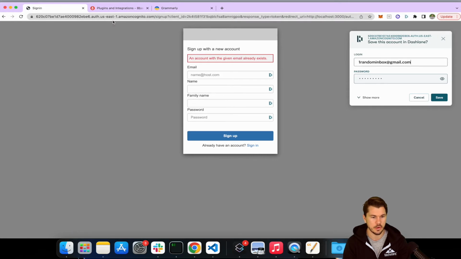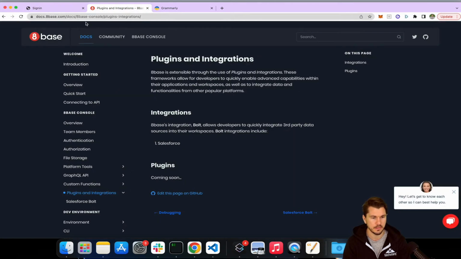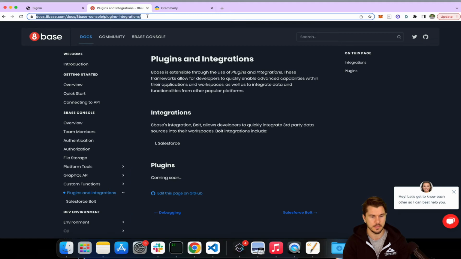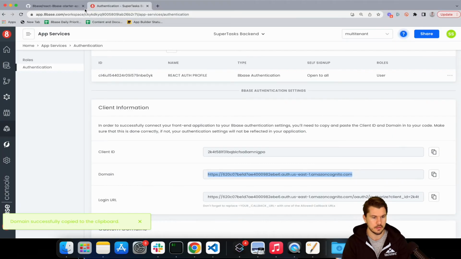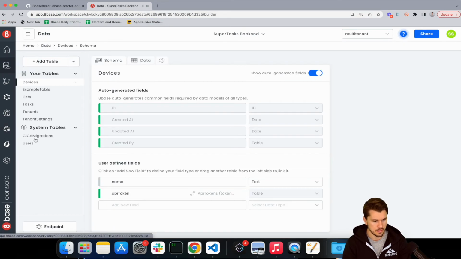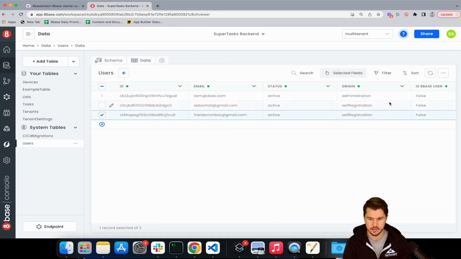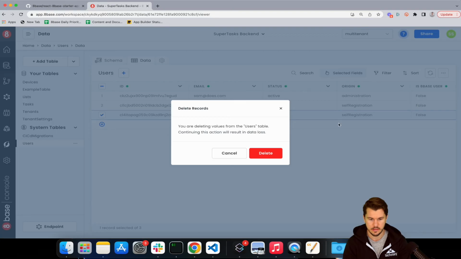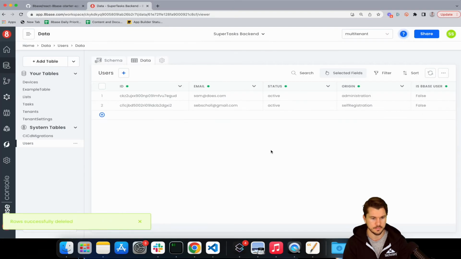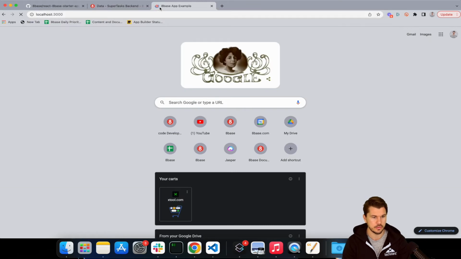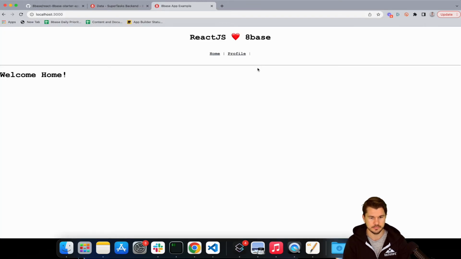So let me just go into my backend really quickly. And here we can go. Oh, here, no wonder. There we go. Here's my backend. And I'm going to go to users, data, delete this user. Awesome. So now let's go back to our app.